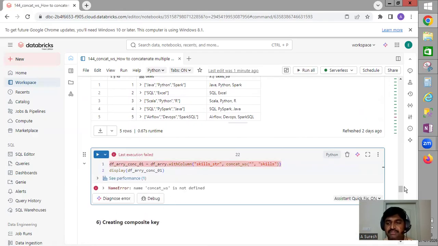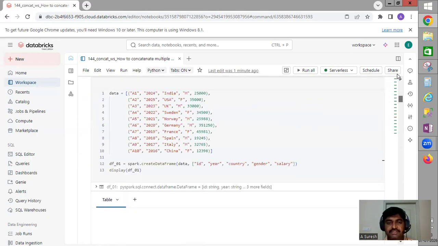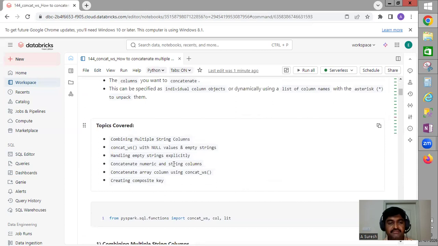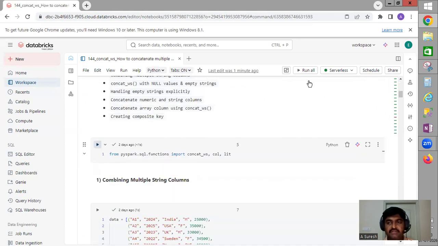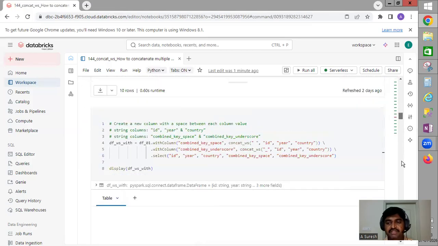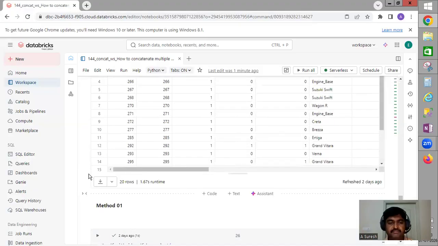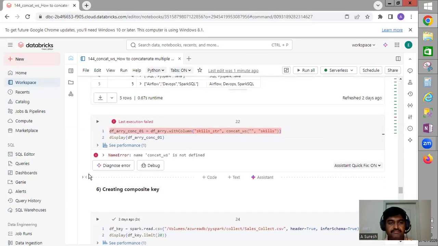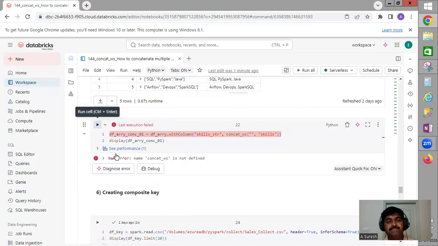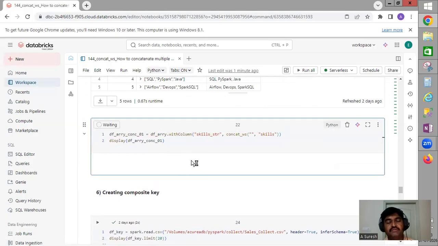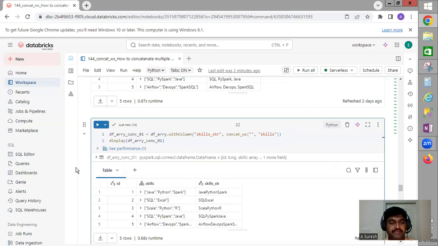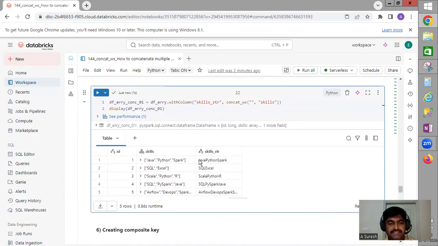So first I will import this one, concat_ws. Here initially I already imported. First I will try to run this one, then I will try to run this one. Now observe the result. See here, now you are getting it without space. Java without space, Python, it's coming continuously. So we define the separator like this.